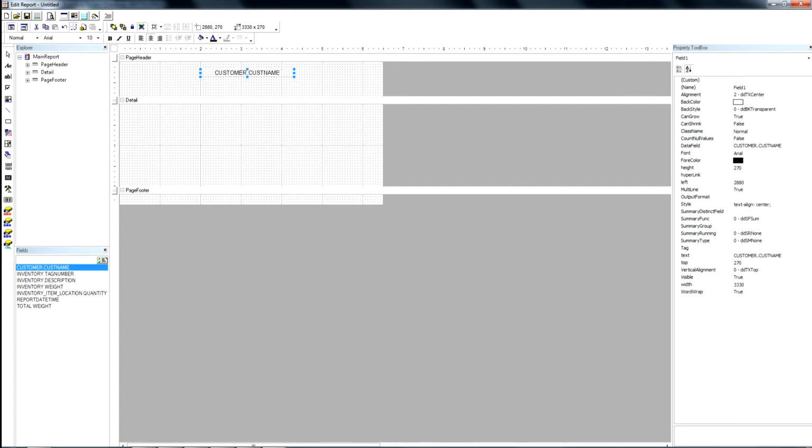So then I want to put my fields on the report. So I'm going to put my fields in the detail, under detail. So I can put my fields how I want to display. So I want to see my tag number first, so I click and drag my tag number here. Then I click and drag my description next to it. And then I'm going to pull this a little longer because descriptions tend to be longer.